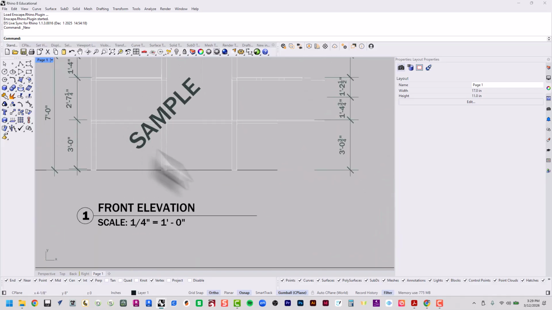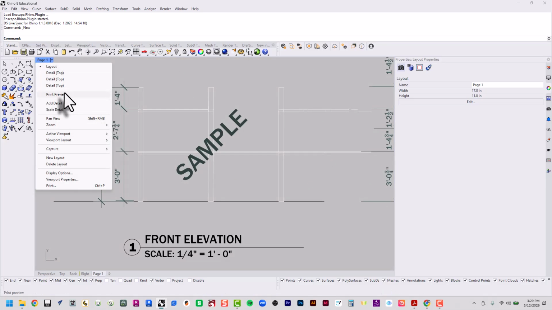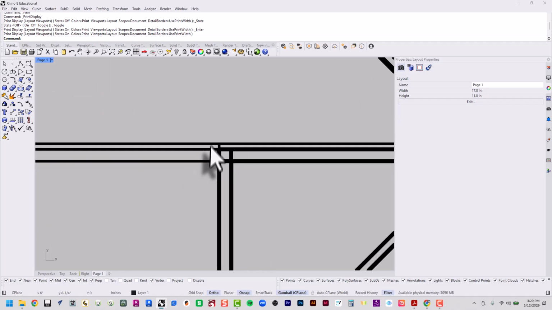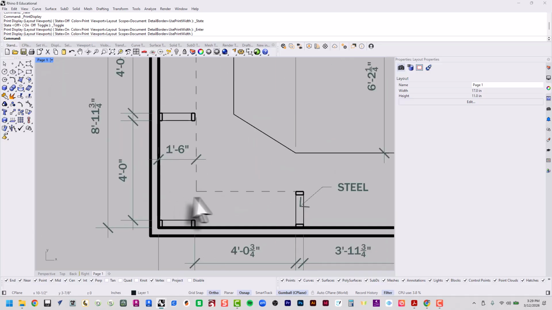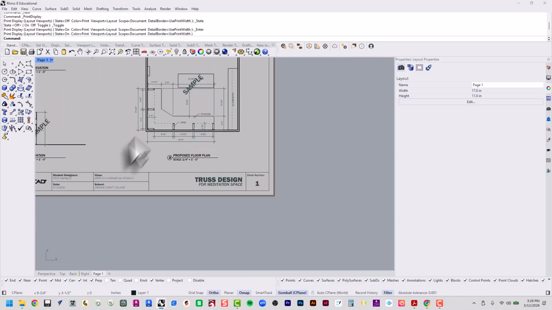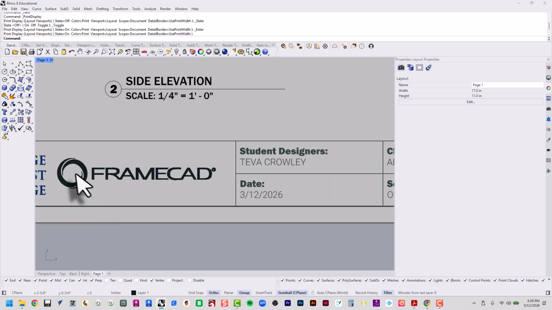If I right-click page 1 and go to print preview, all my line weights begin to show up, right? I can see this one's thicker than this one. My line types start to show up as well. My plot styles are all showing. So this is really nice. I can just start every one of my FrameCAD projects this way.